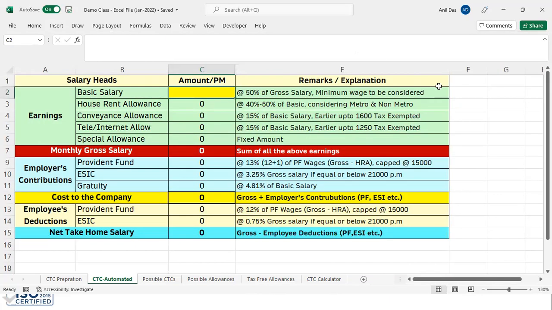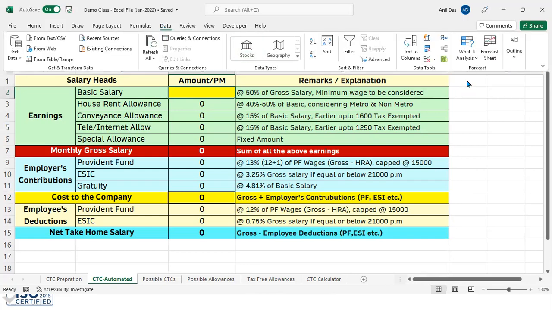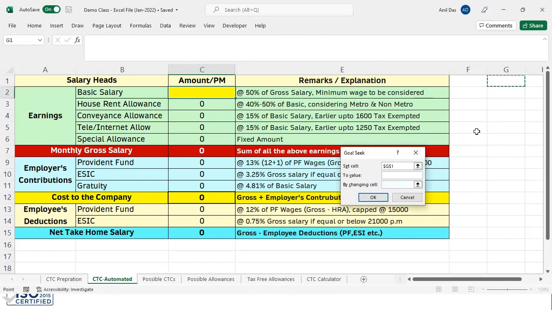Under data, there is an option by the name of what if analysis. Select what if analysis. It has got 3 options. Pick goal seek. Goal seek would be asking you 3 questions. Select the cell in which you are looking for value. I have selected this cell.